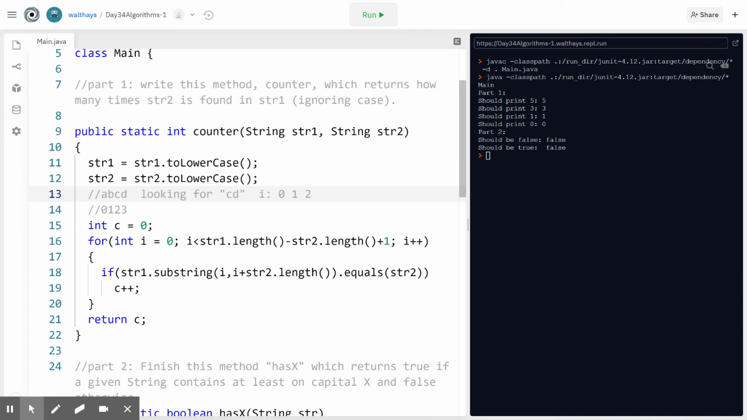When we come in here and do i plus length of string 2, the first time in the substring is 0, 2. So when you do substring 0, 2, you're going to get these 2 characters, A, B. That's not equal to CD, so it just goes on. The next time in, i is 1, and so it's going to do 1, 3, which gives us BC, which is not equal to CD, so it doesn't add 1 to the counter.